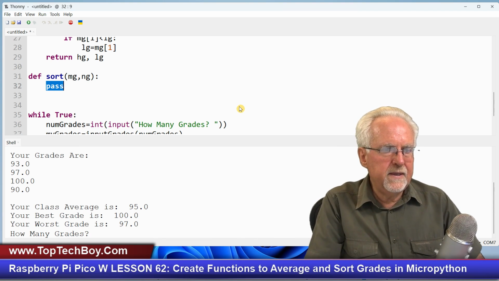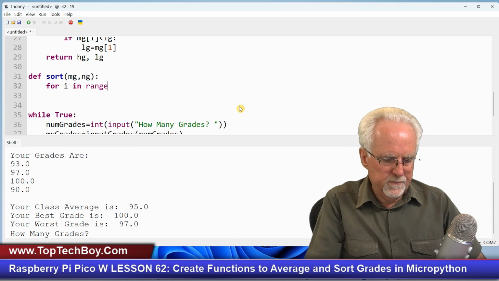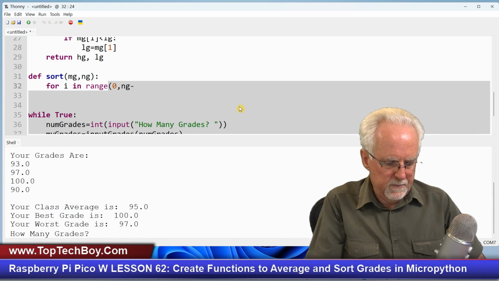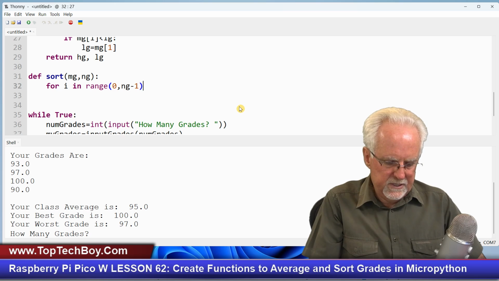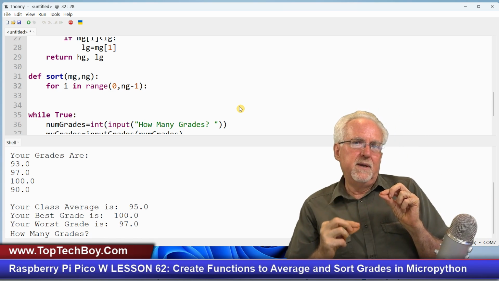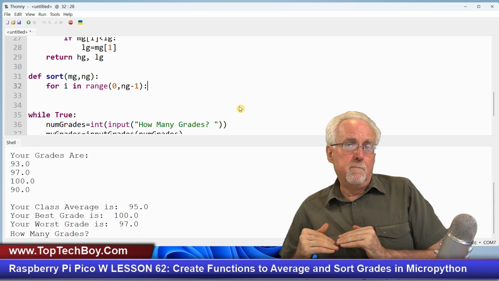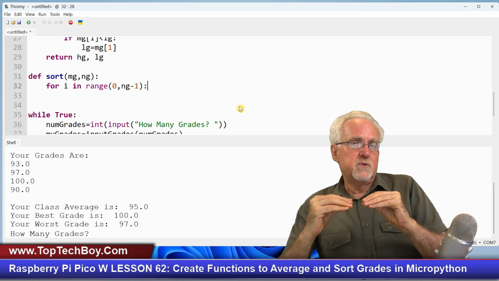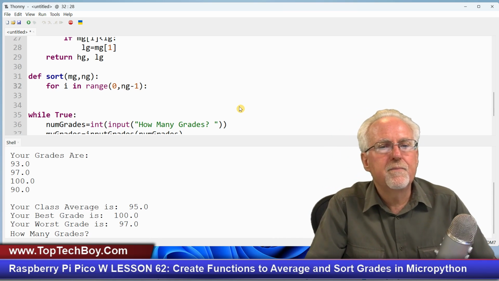The first thing that I am going to do is say for I in range, and we want to go from 0 to NG minus 1. Now, why NG minus 1? Because when I get to the last one and I try to compare it to the next one, I would jump past the end of the array. So I just want to go to the second to the last one and then compare it to the last one. All right?